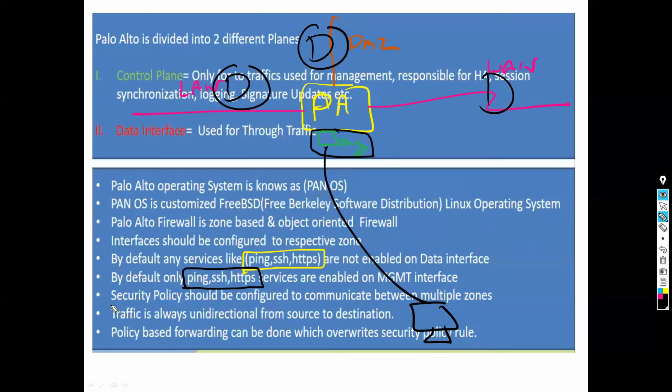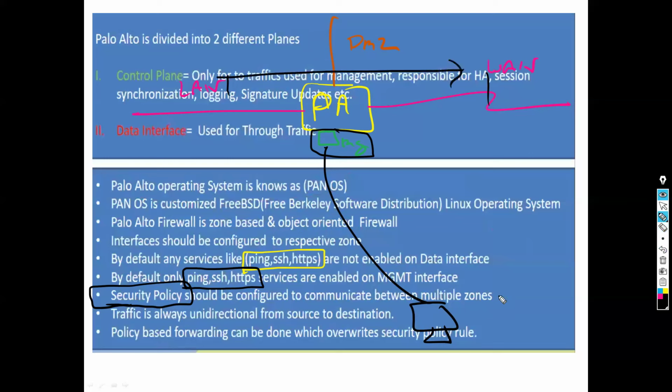A security policy should be configured to communicate between multiple zones. If you want to allow your traffic from one zone to another zone, for example from LAN to WAN side, yes, you need a security policy. Like in Fortinet, we create a firewall policy. In Checkpoint, we create an access policy. Here we have a security policy. Traffic is always unidirectional from source to destination. It means if you want to allow your traffic from LAN to WAN, you need a separate firewall policy, and if you want to allow your traffic from WAN to LAN, you need a separate firewall policy.